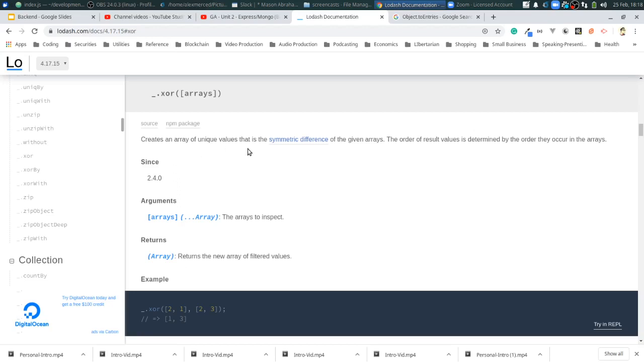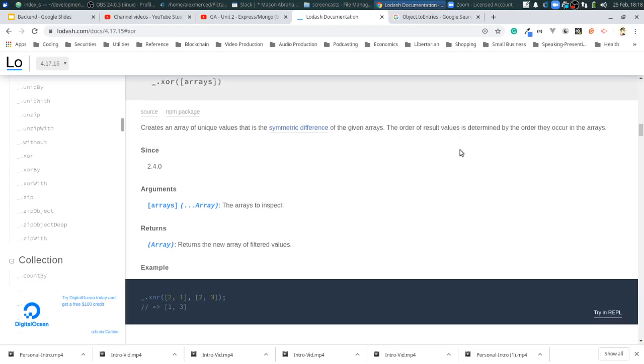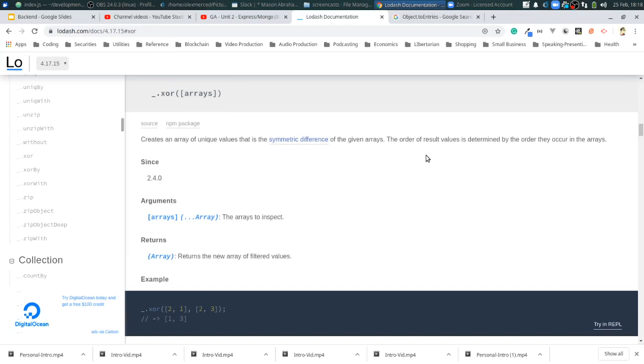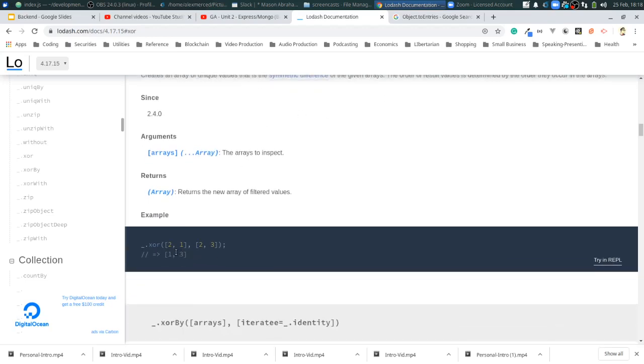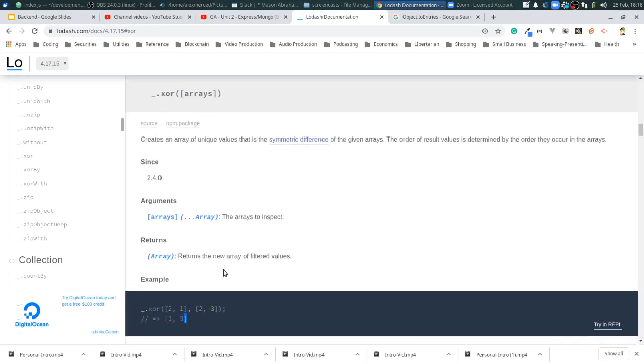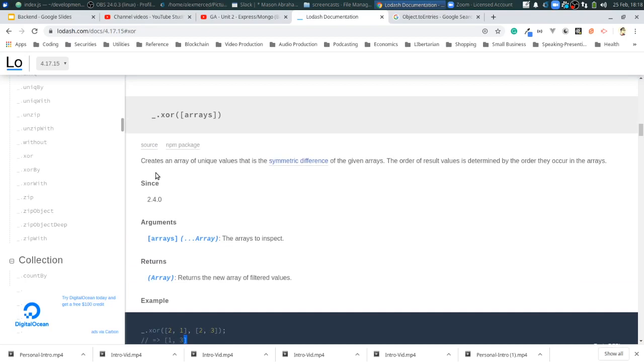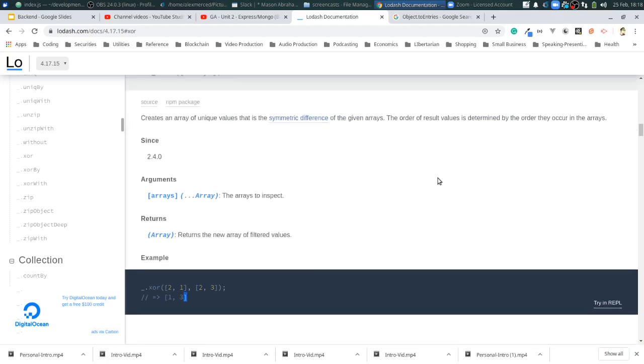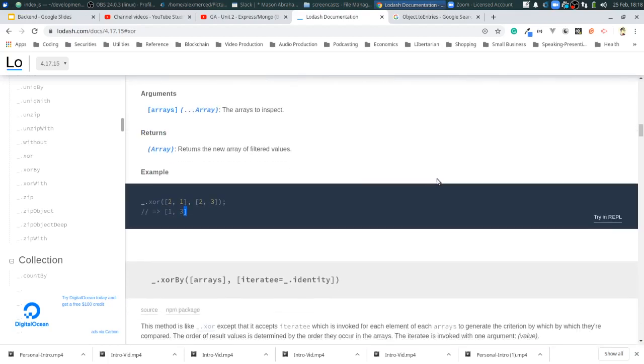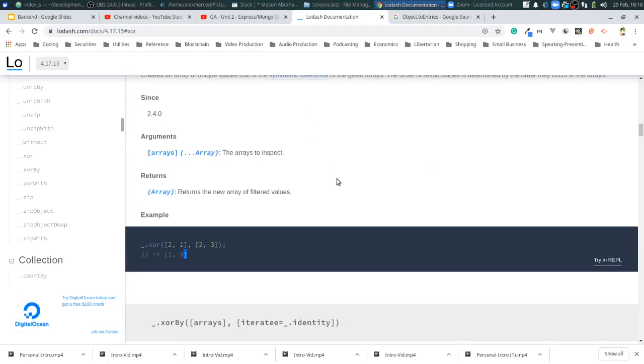Creates an array of unique values that is the symmetric difference of given arrays. Okay, let's take a look. So 1 and 2, 2 and 3. The only thing that overlaps is 2, so it gives me 1 and 3. Okay, so basically it creates an array of unique values that is the symmetric difference of the given arrays. So it basically gives me the unique values that don't overlap in both arrays. As far as I understand that, that's fine.